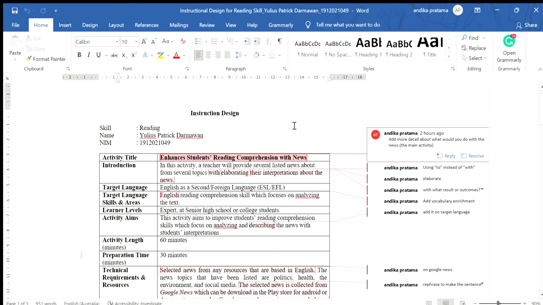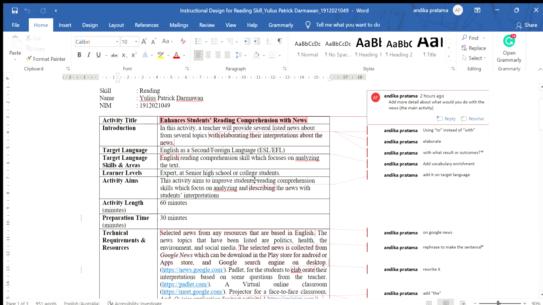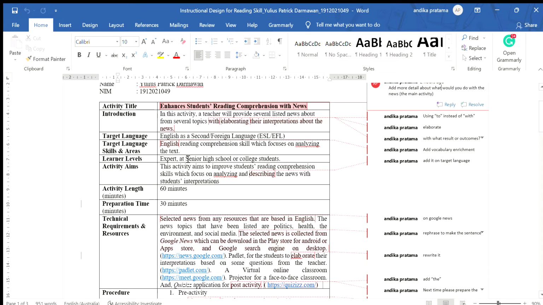Design. So let us start from the activity title. For the activity title, "Enhances students' reading comprehension with news." I think it's okay actually, but you can add more detail about what you would do or what the students will do with the news. Maybe you can add something like analyze or describe as the main activity to make the title more meaningful.